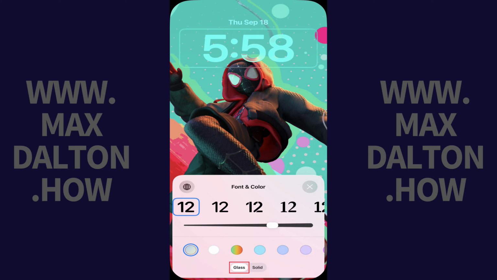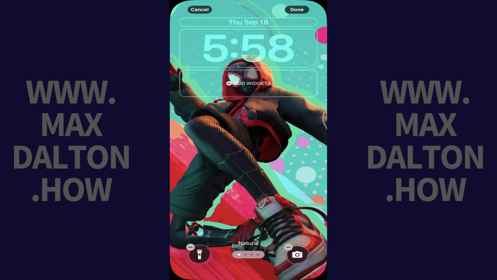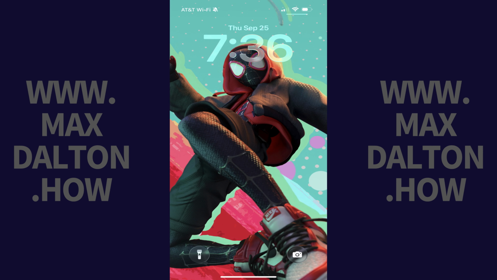Step 4. Tap Glass at the bottom of this menu. Tap outside of that menu and then tap Done. The clock on your iPhone or iPad lock screen will be displayed in liquid glass going forward.